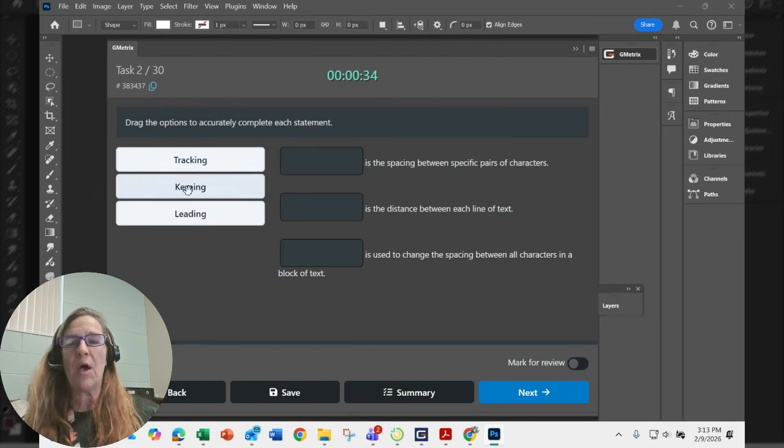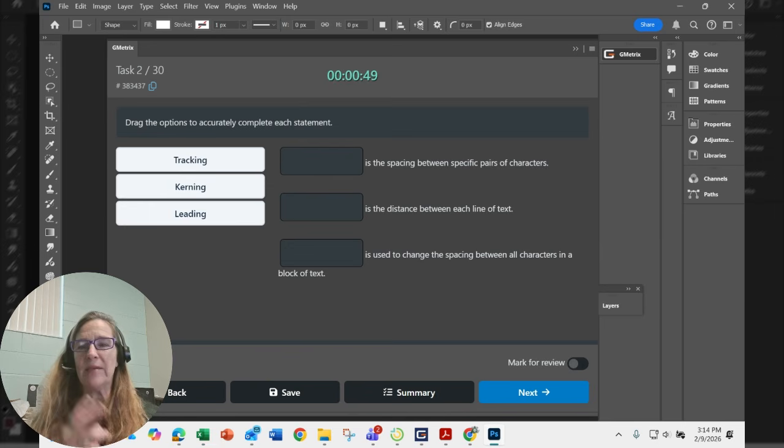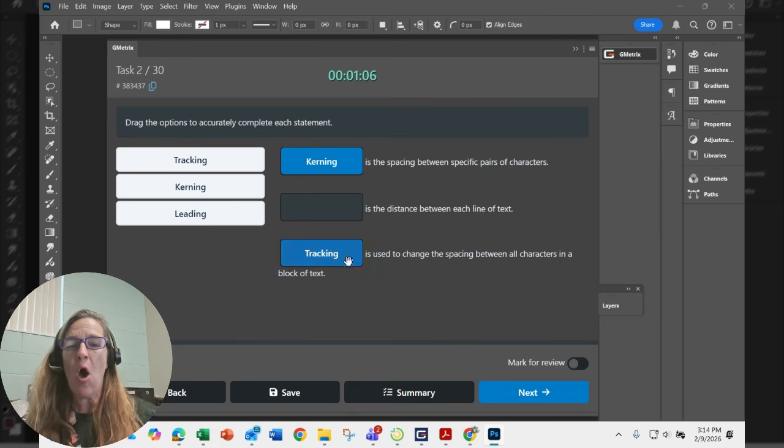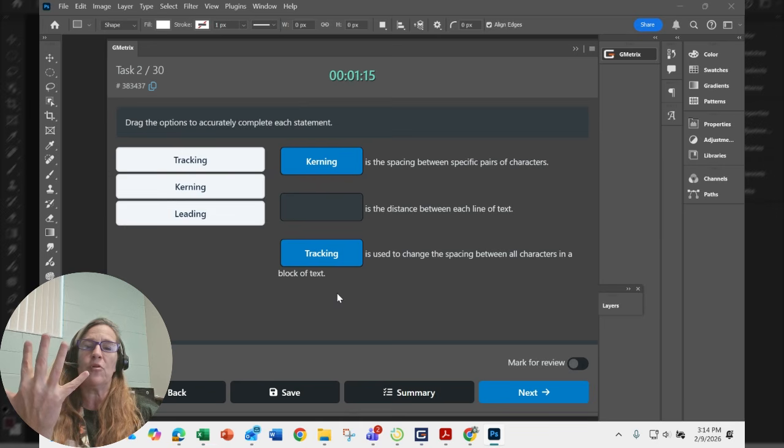All right, this is about how your words look in the software. The first thing is the space between a pair of letters. I like to tell my students kerning, like having a kernel of corn stuck between your teeth. That's the space. You've got to open that space between two letters. That's kerning. Now, if it's all the letters, it's tracking. So it's all the characters in a block of text, like the track in the Olympics, all the people running and they're getting farther away from each other, or all getting closer together.